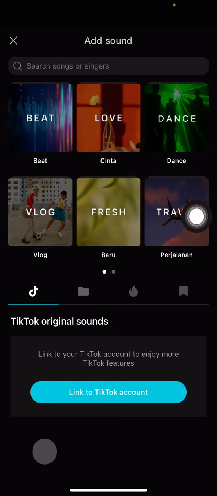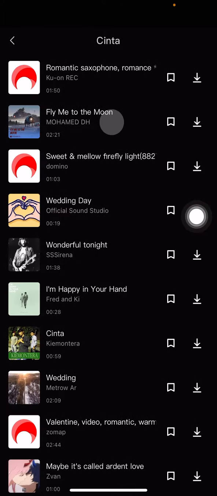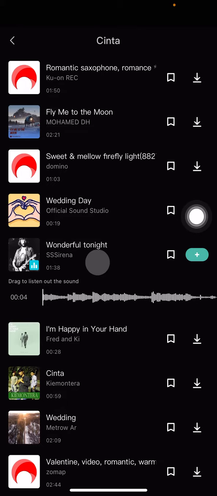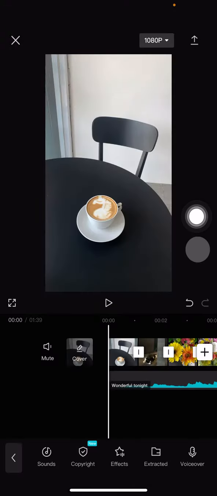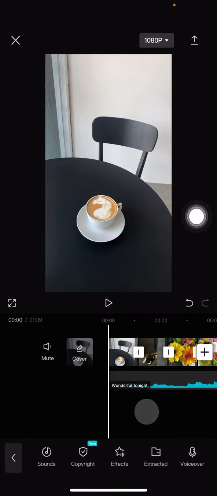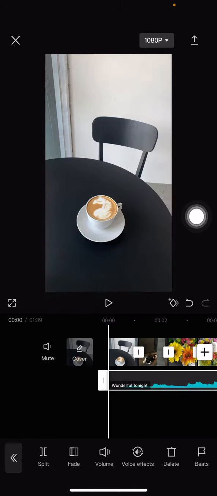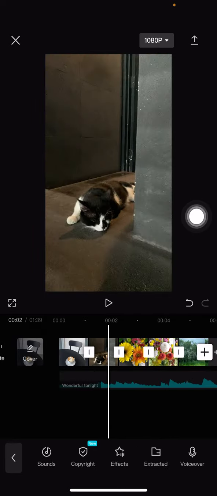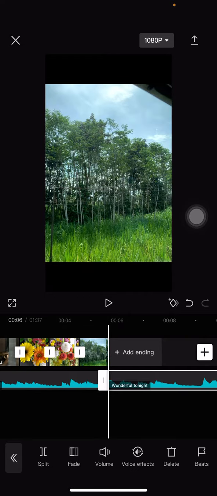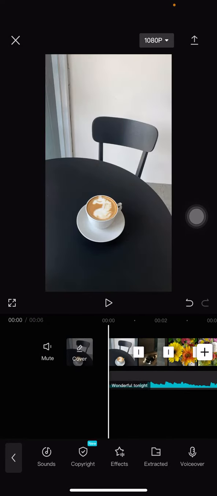If you want to have love songs, just click which song you want to have. Let me try one randomly, and then after the plus button appears here, click the plus, and now you can adjust the length of the music, the sound. Just make it the same as the video, and now your video already has a sound.